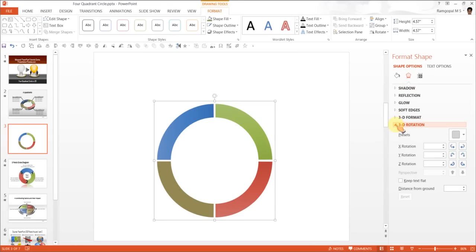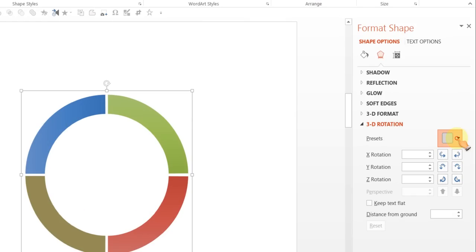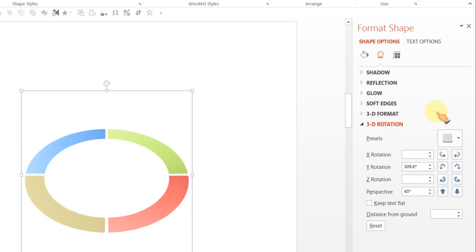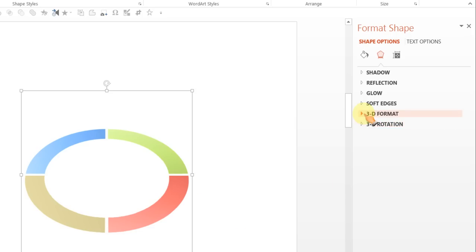One is called 3D rotation, and under 3D rotation, let us use this preset. The preset that I'm going to use is called Perspective Relaxed. So it is under Perspective, so Perspective Relaxed. When I click on it, the angle comes out like this one. Let us go to 3D Format.